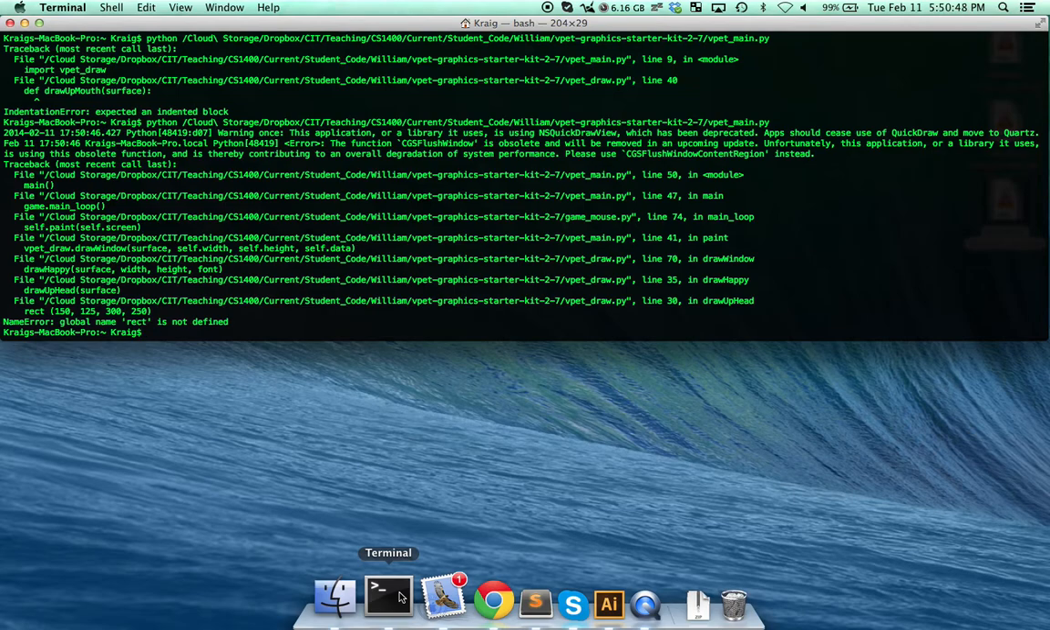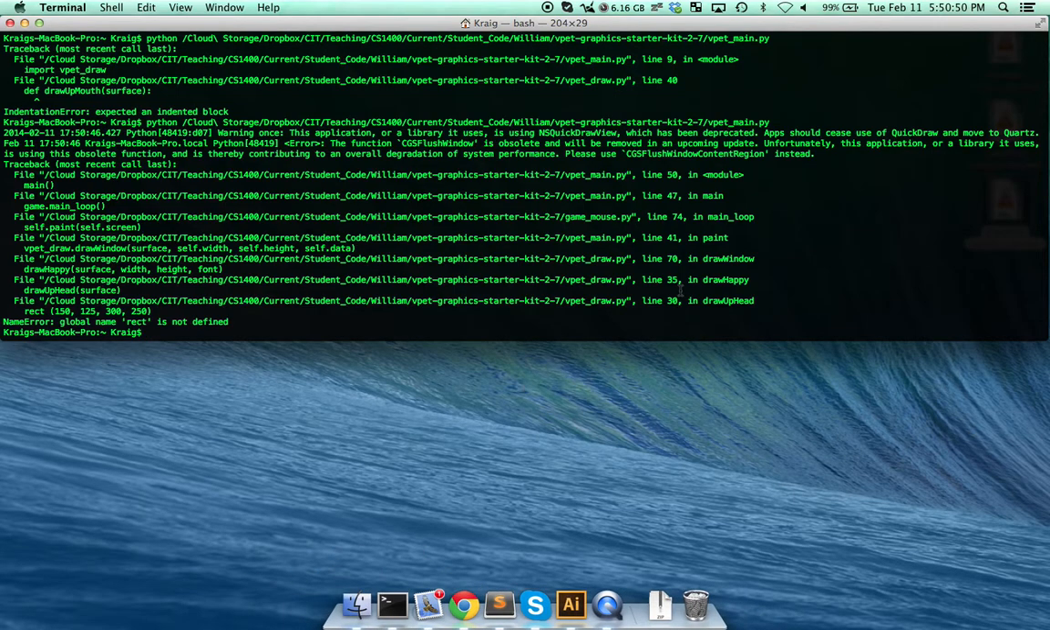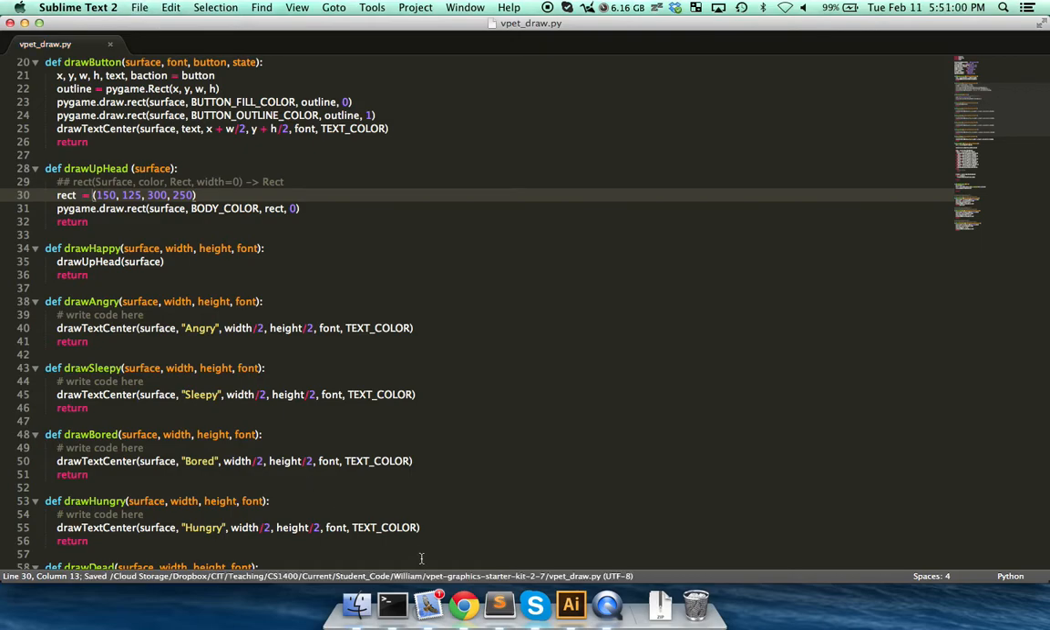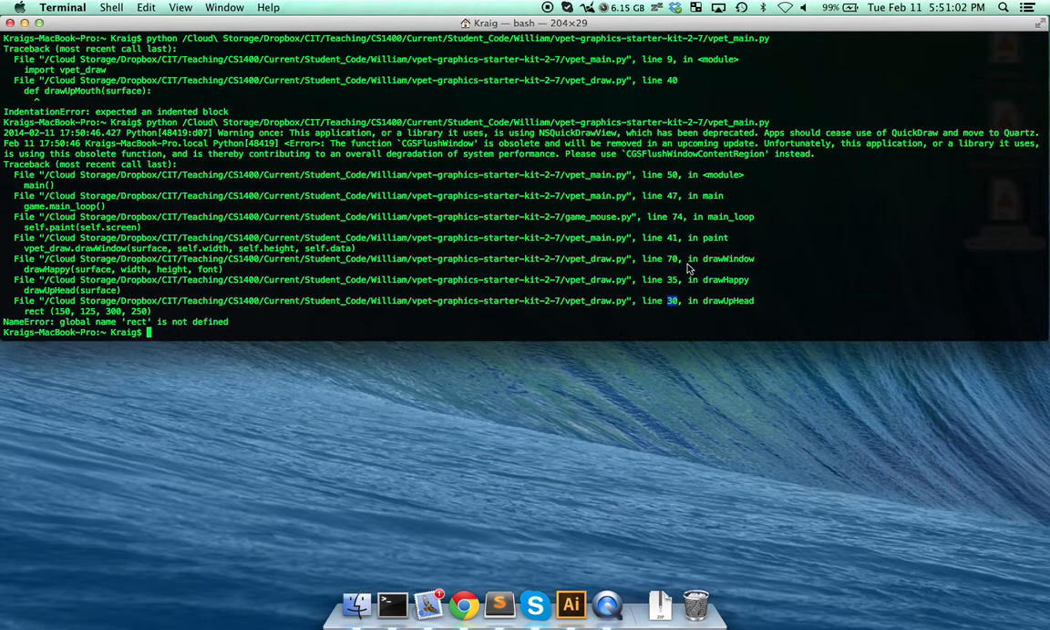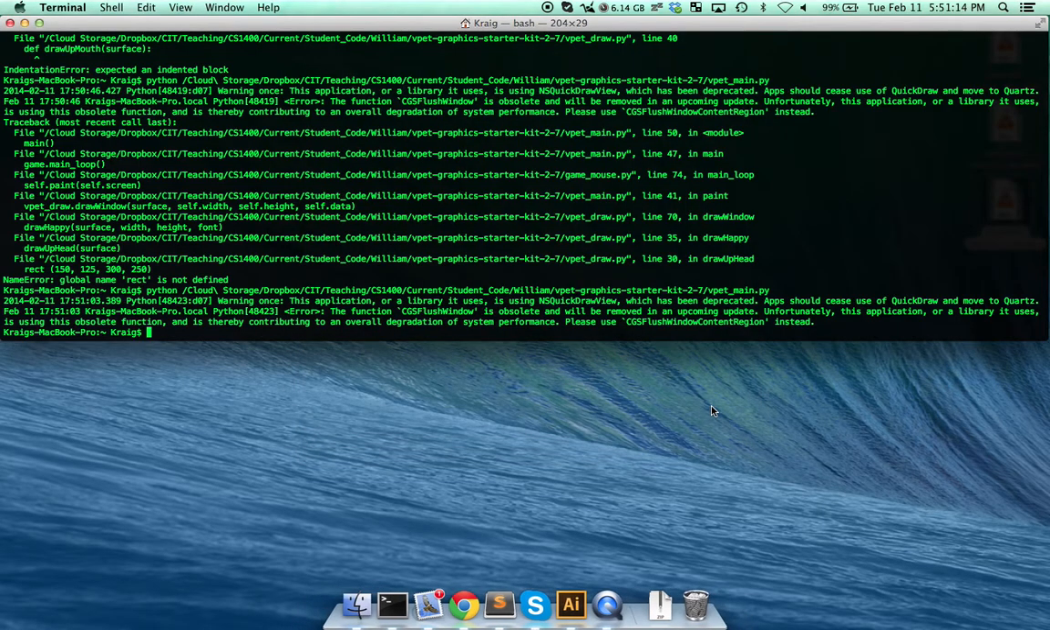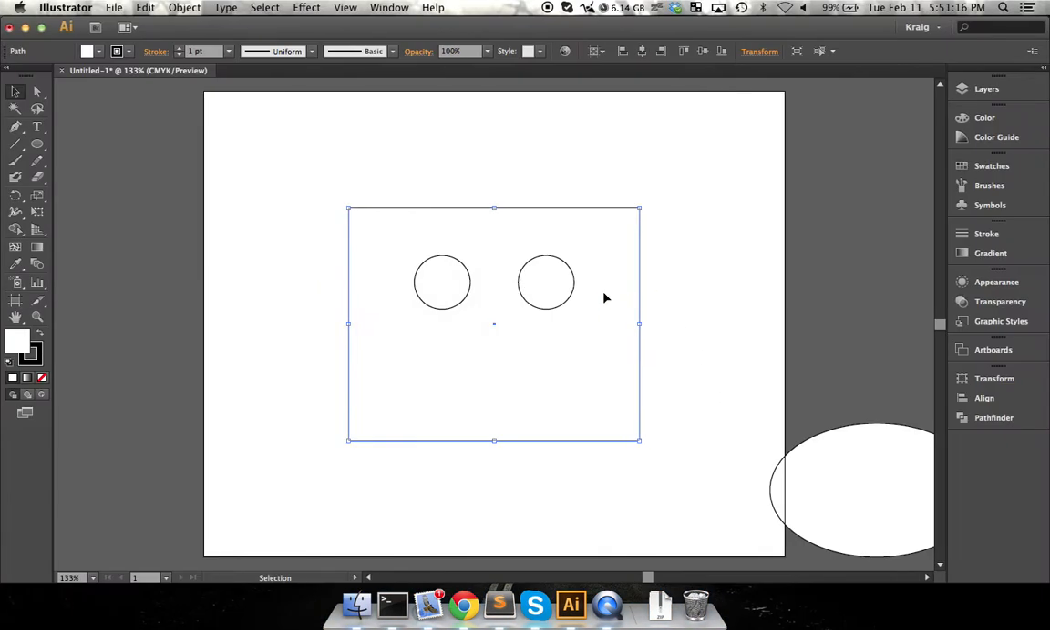And it didn't. Rect is not defined. I'm on line 30. It says rect is not defined. So let's go over to line 30. Oh, I'm sorry. I need a little equals right there. I'm sure all of you guys were like, hello. Okay, so there I have a cool square head, and I'm started on my trail to awesomeness. So I'm going to quit that, and we'll go back over here to Illustrator.